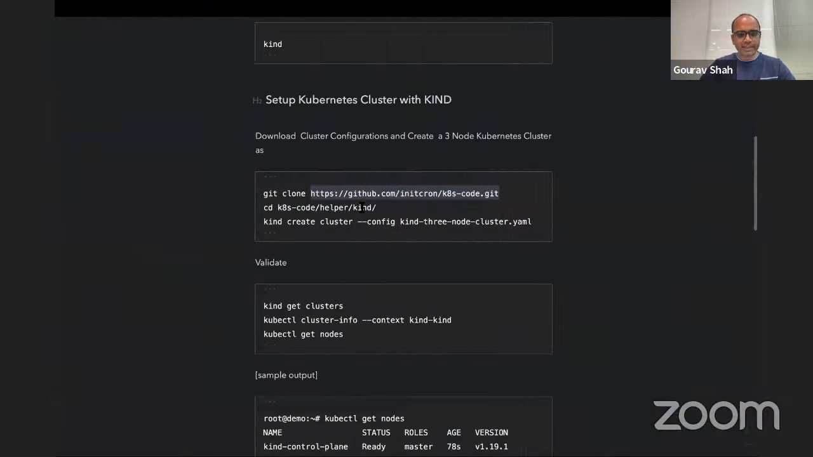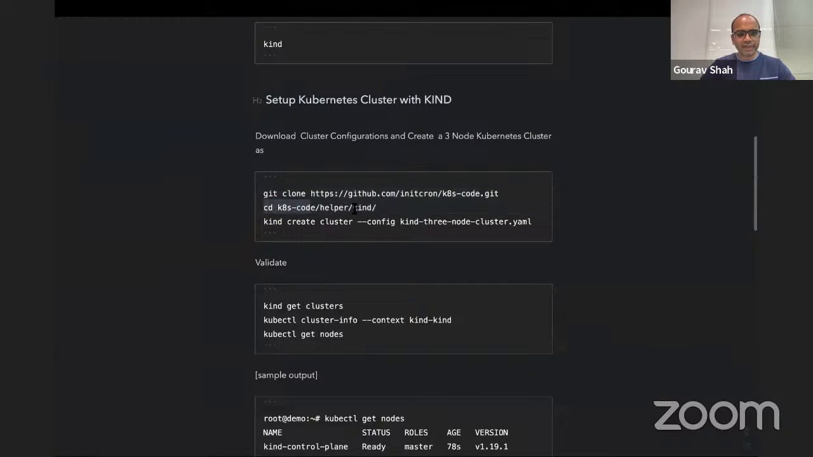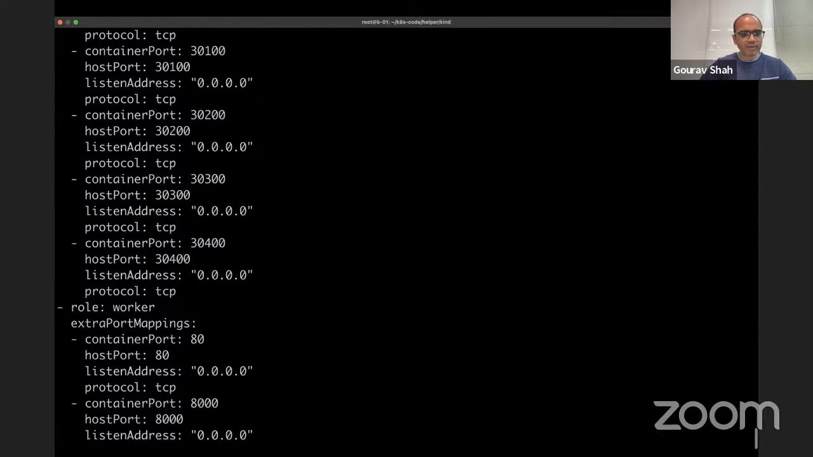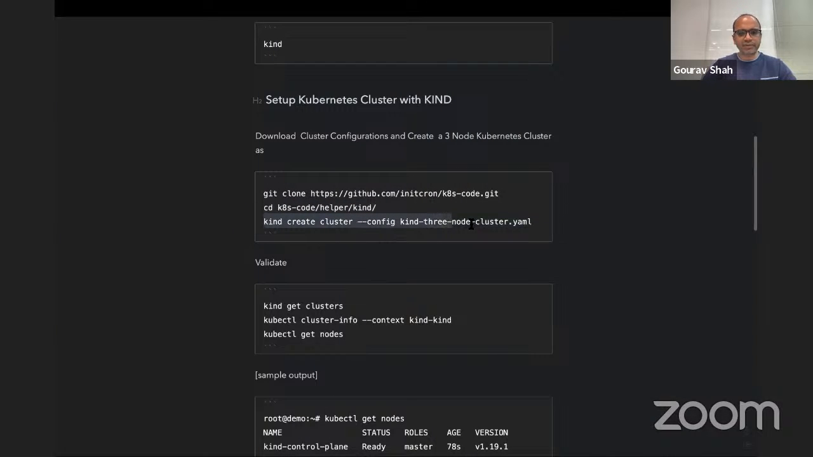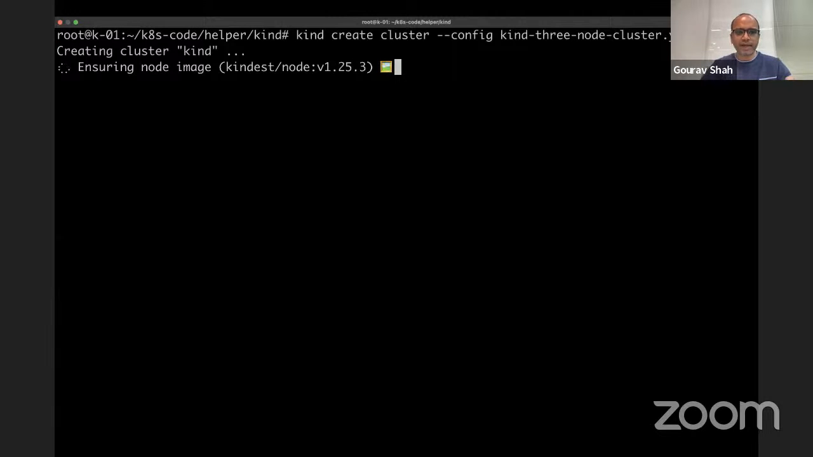All you have to do is clone this, which is what I have done here. Go to the directory where the config file that I just showed you is. The same file is here, with 2 worker nodes and the control plane. And all you have to do is say kind create cluster --config and the file name, and it reads that file. It will download an image. This is the one which will take some time. If you're doing it on your local workstation, expect it to take about 5 minutes or so. And then it will go ahead and launch the cluster.